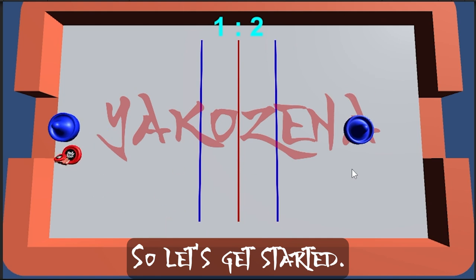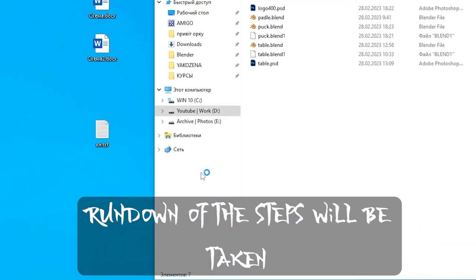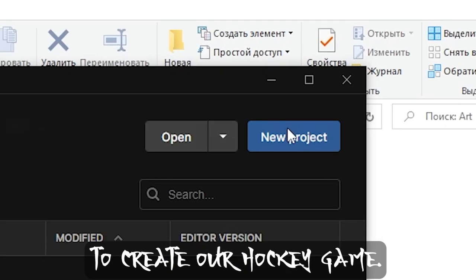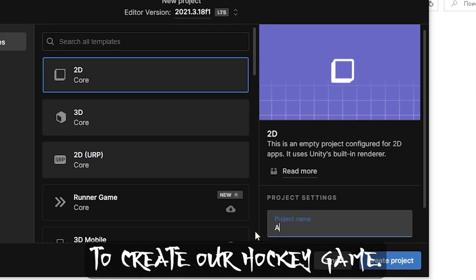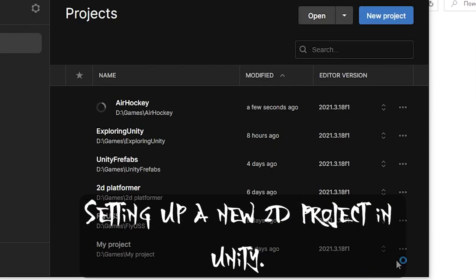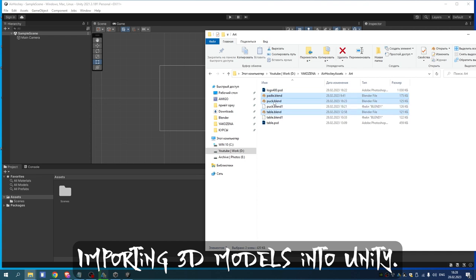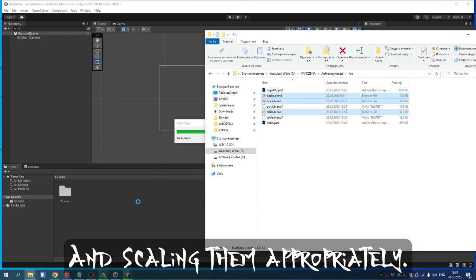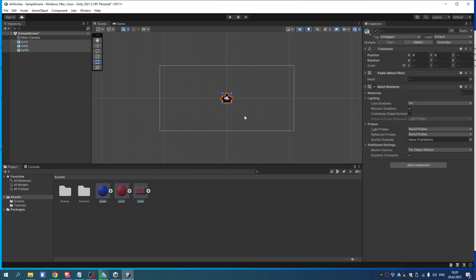So, let's get started! Here's a quick rundown of the steps we'll be taking to create our hockey game. Setting up a new 2D project in Unity, importing 3D models into Unity and scaling them appropriately.